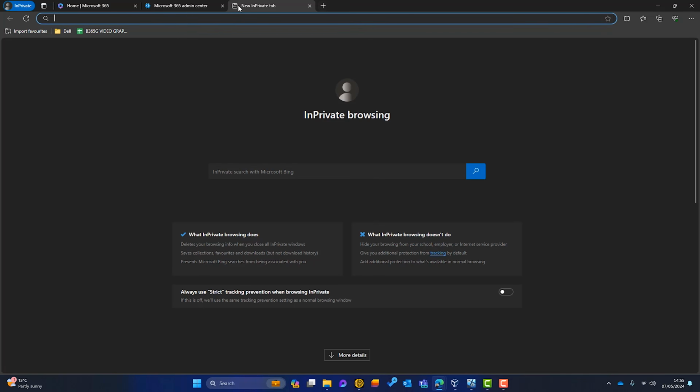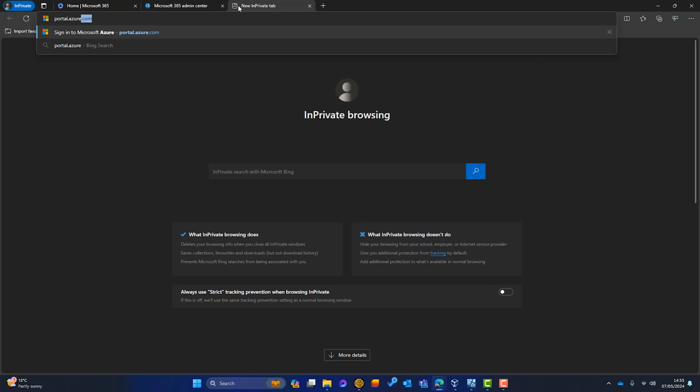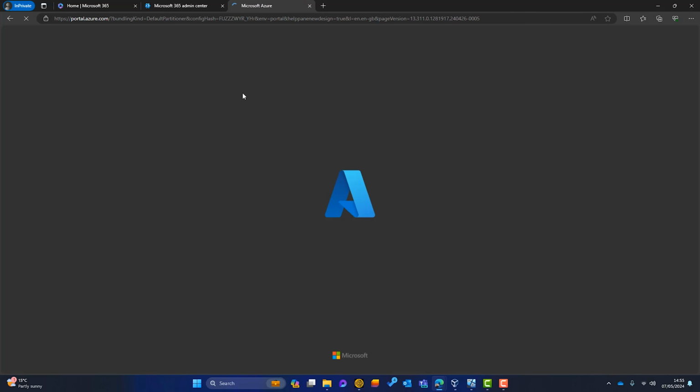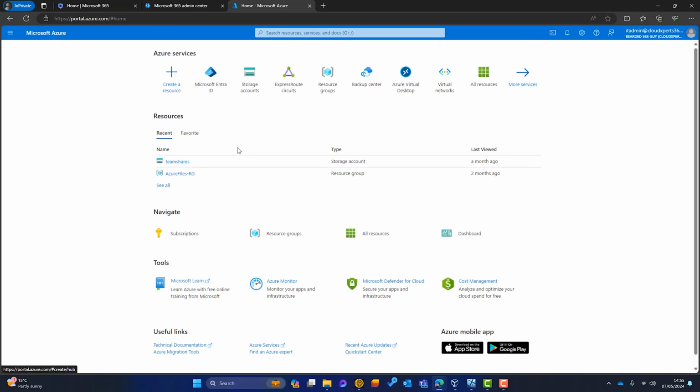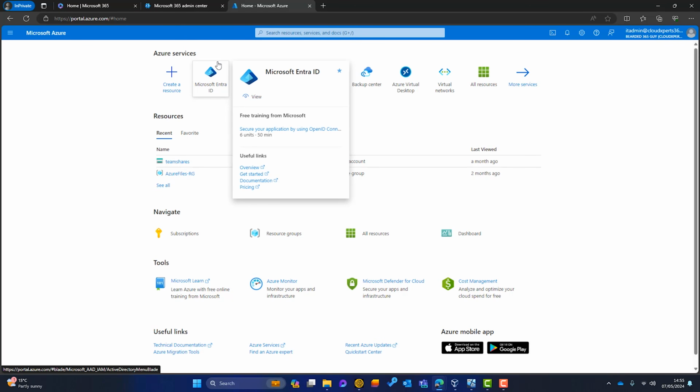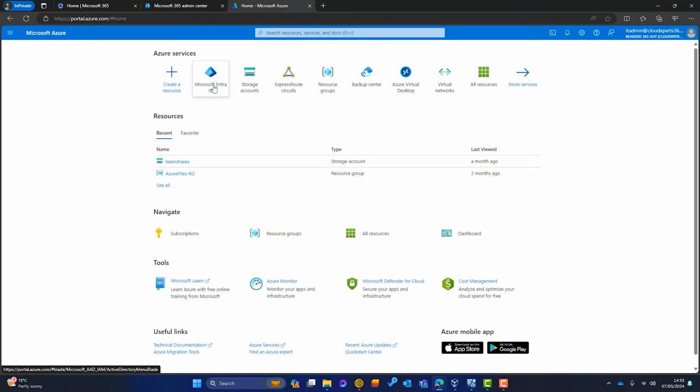The first thing I'm going to do is just open another page. I'm going to go to portal.azure.com. And once that logs in, I'm after Microsoft Entra ID. Now you can see it's there, but if it's not there, you can always search for it up here. So I'll go into there.